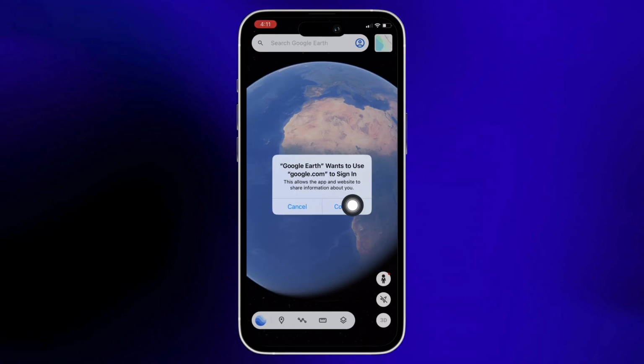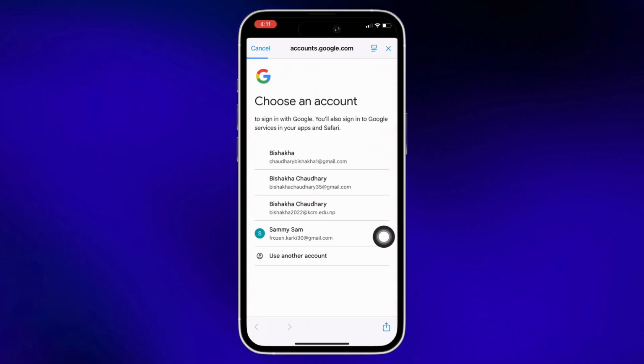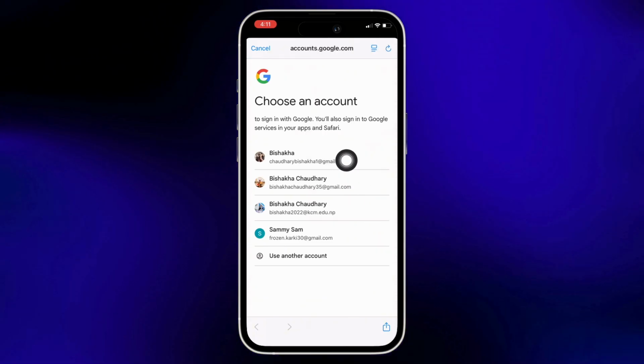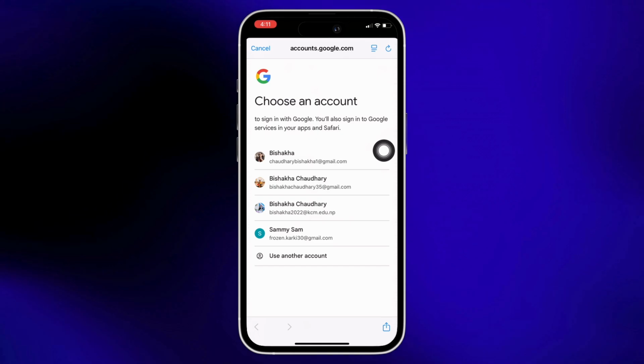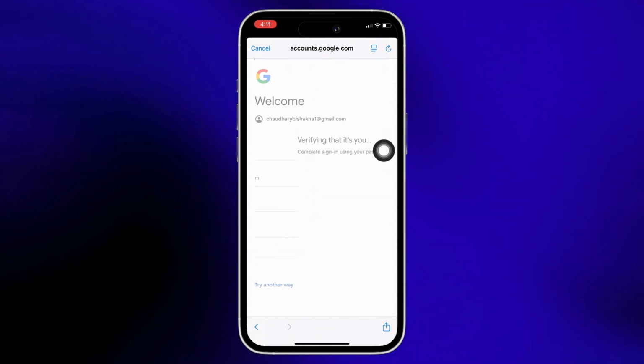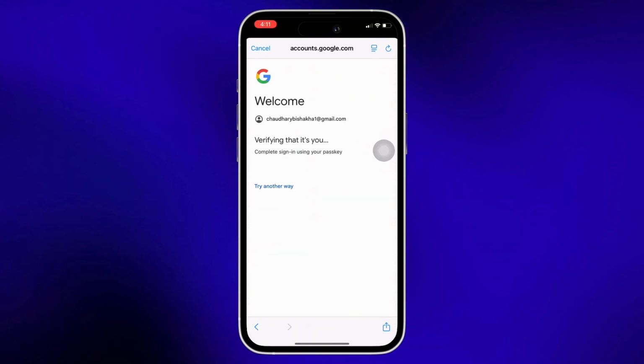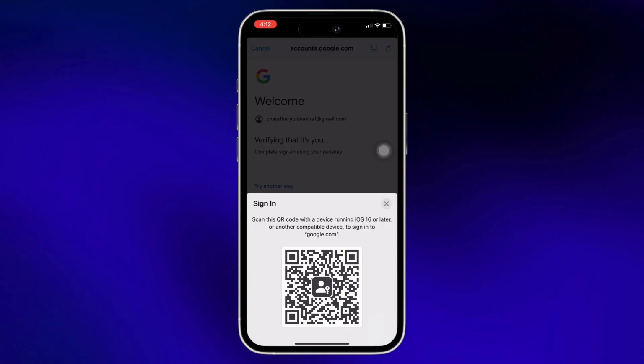So tap on the continue button and additionally go ahead and enter your login credentials, that is, your email ID and your password related to your Google account, and then go ahead and tap on the continue button.